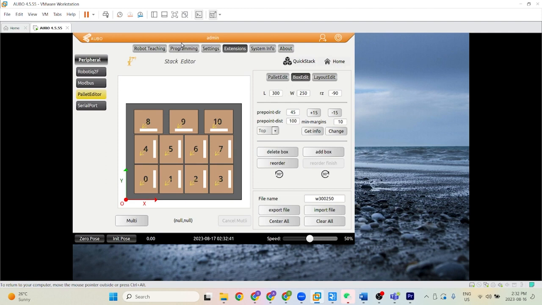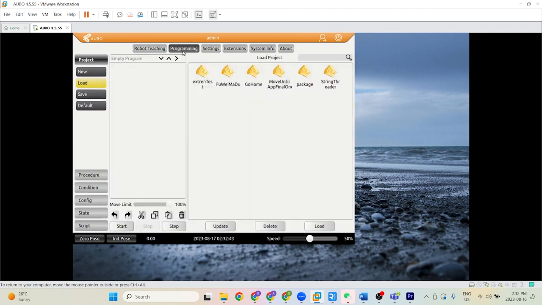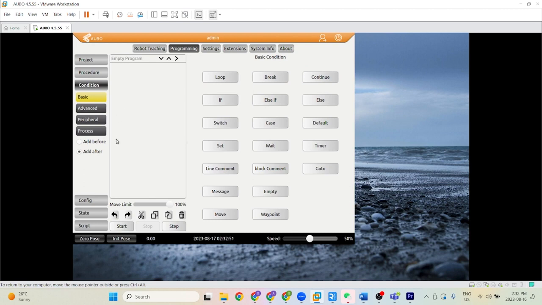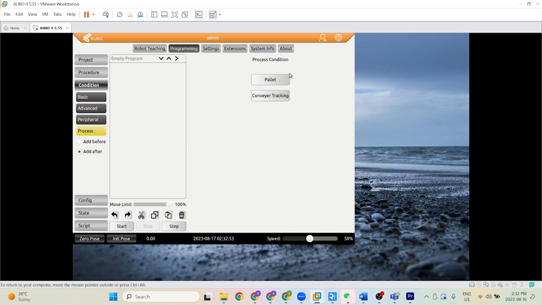Next, we'll be going into programming and looking at how we use these configurations that we have created by going into conditions, process, and using this process condition.